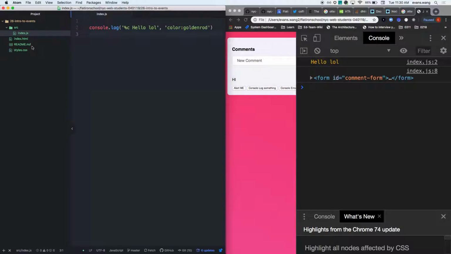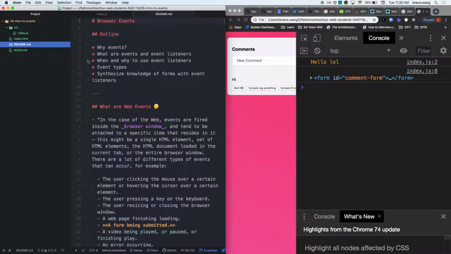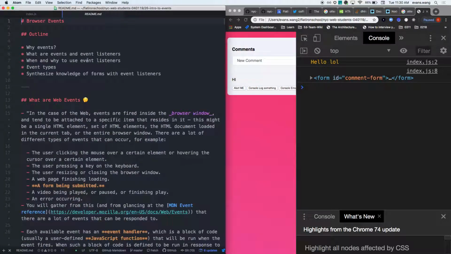All right, cool. Let's talk about events, right? So this is a quick outline of what we're going to cover today in this part 2: what are events? Why do we need to listen to them? What is an event listener? What are some of the event types? Because if we went through all of them, we would be here till tomorrow or even longer. And then we will synthesize the knowledge of forms with event listeners.